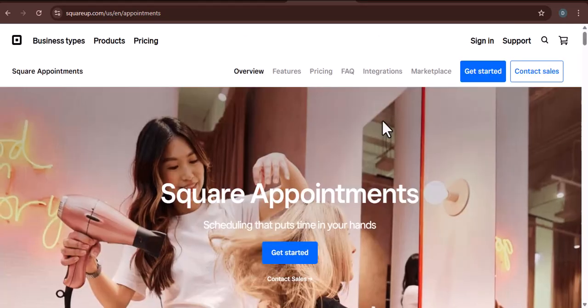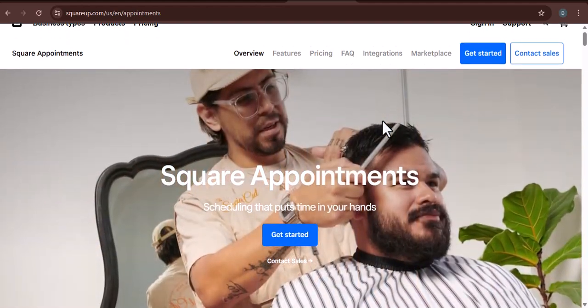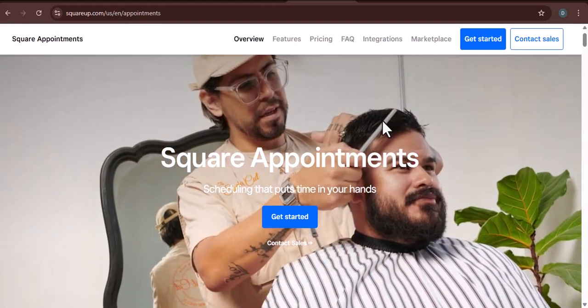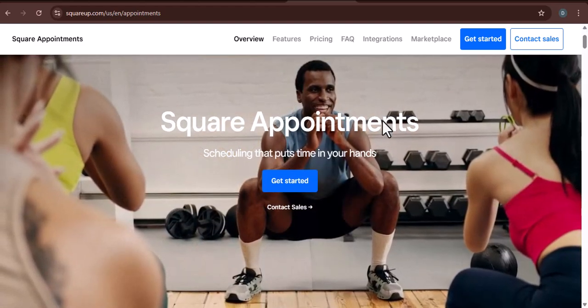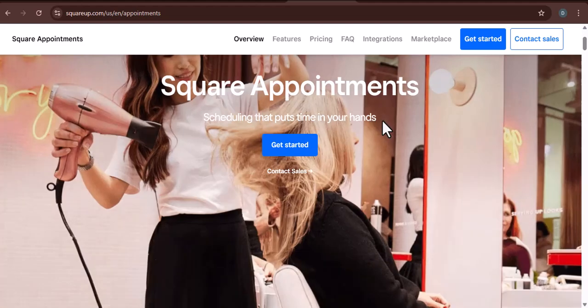So there you have it, a comprehensive guide on how to access your Square Appointments and unlock its potential. Remember, it's not just about managing appointments. It's about managing your time, your business, and your sanity.